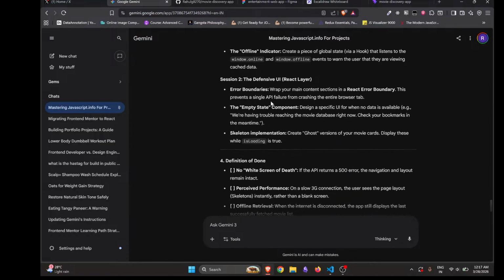Defense UI, right? Wrap your main content sections in a React error boundary. This prevents a single API failure from crashing the entire browser tab. The empty state component: design a specific UI for when no data is available. Example: we are having trouble reaching the movie database right now. Check your bookmarks in the meantime. Create ghost versions of your display while it is loading.